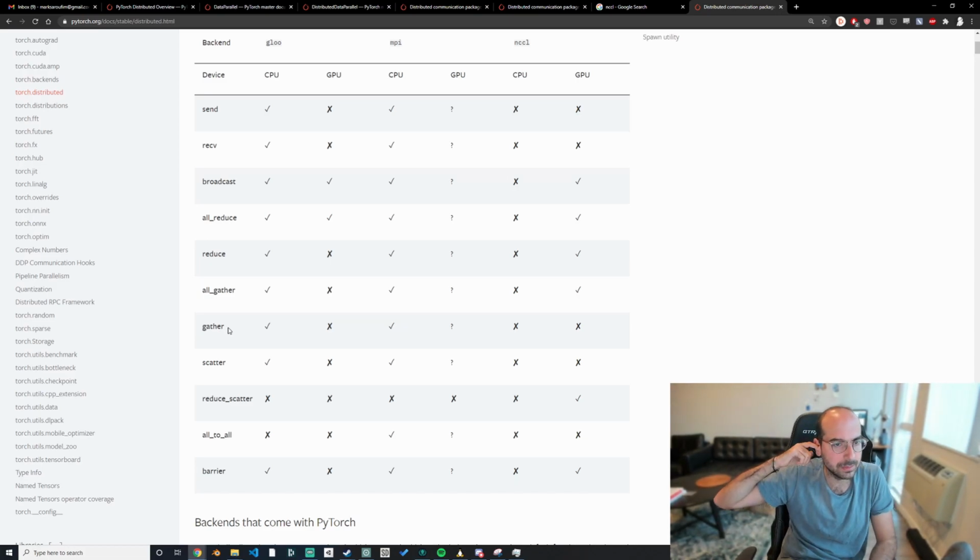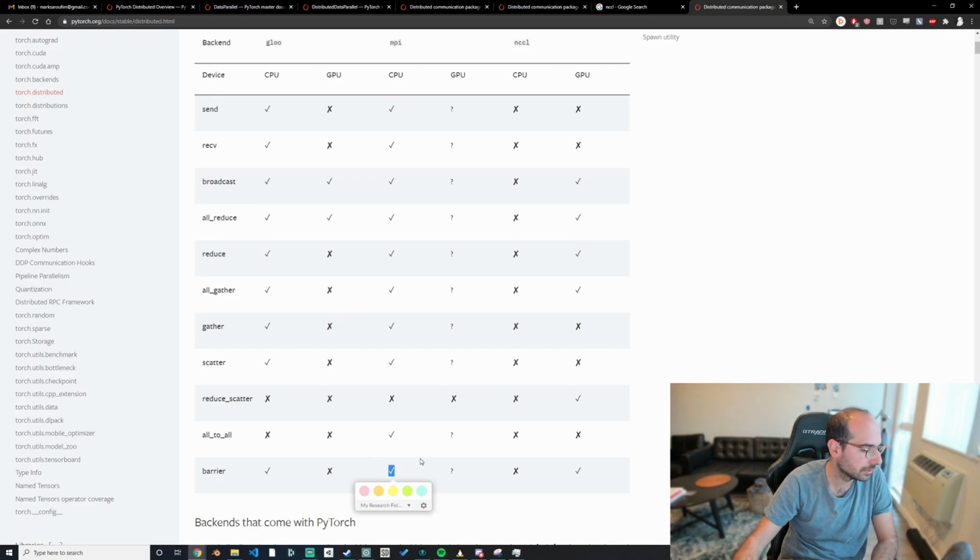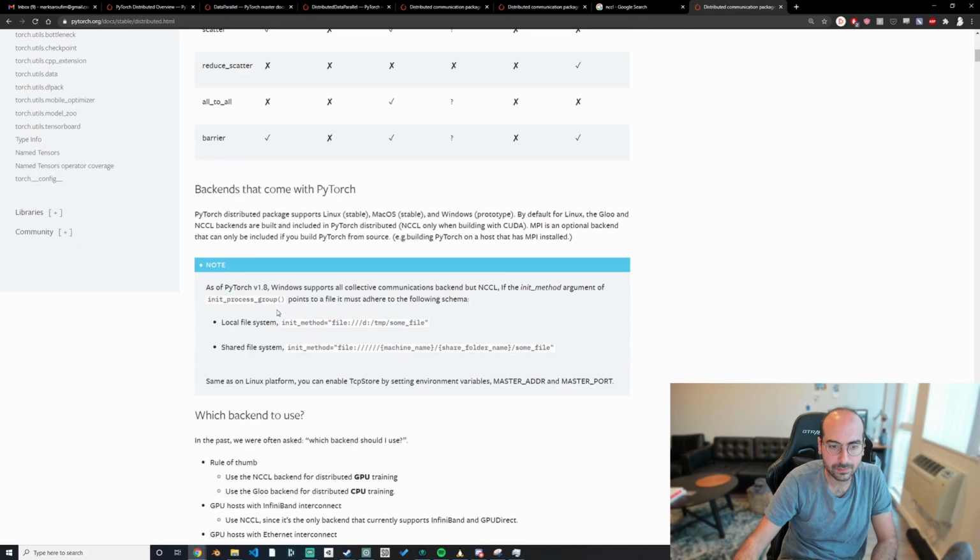So this is where the names come in, whether it's all to all, and all to all basically means any node can talk to any other node. So that's generally slow. That's why people don't do it much. Let's see here.